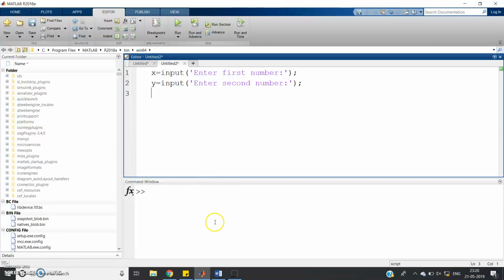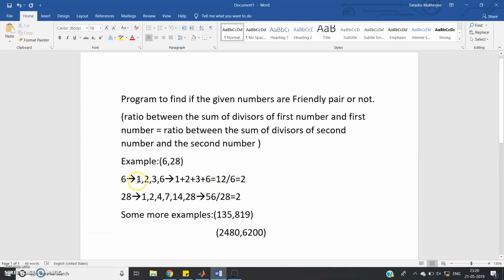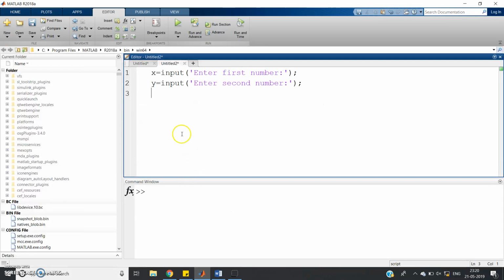Now we have to first find the divisors and then add them up for both the numbers, right? So what to do? Just a simple step: for i equal to 1 colon x. So i is a variable which will start from 1 and keep incrementing up to x with a step of 1. Like in Java you can write the same line as for int i equal to 1, i less than or equal to x, i plus plus. So in MATLAB we can write like this.